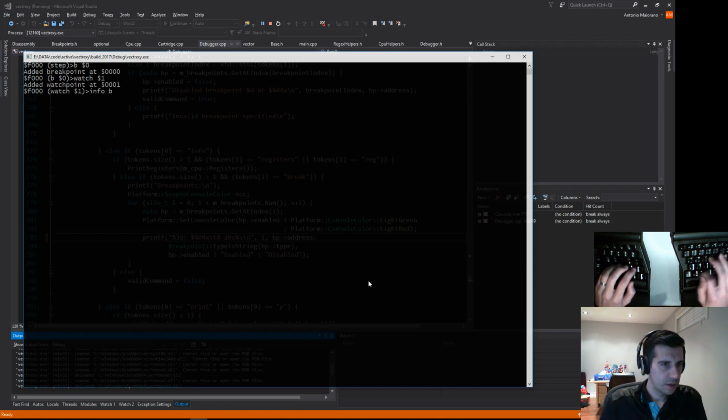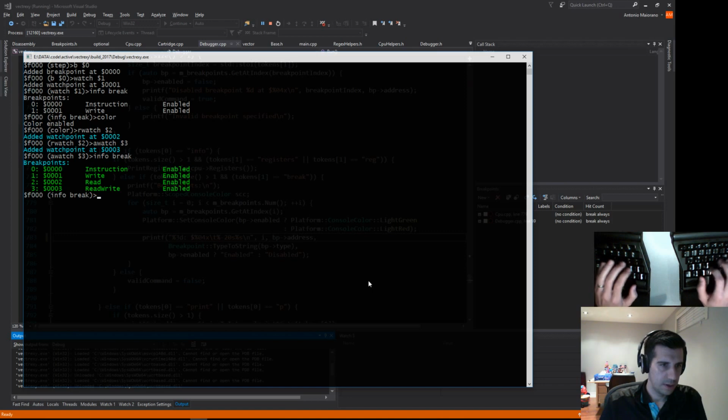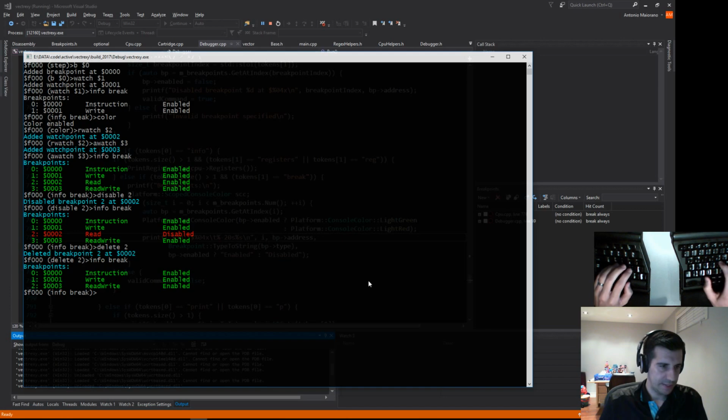Watch 1. That looks better. rwatch 2 and awatch 3. See, all nice and lined up. So now if I do like disable 2, that's what it looks like. And then I can say delete 2, and that removes it from the list. We're all happy.